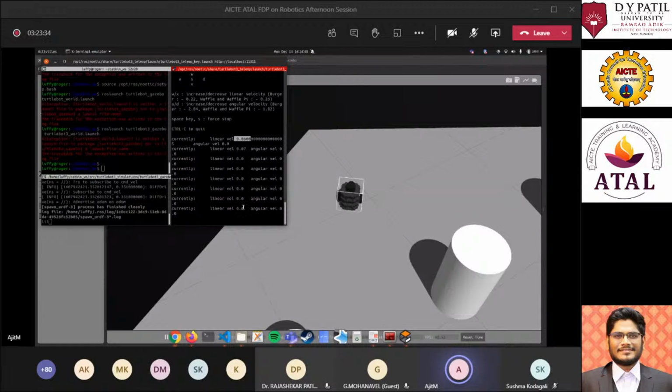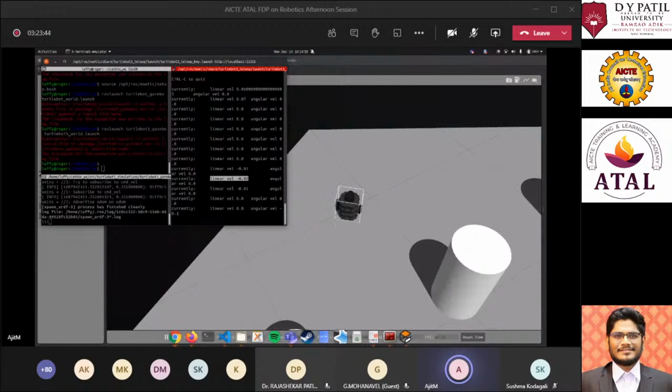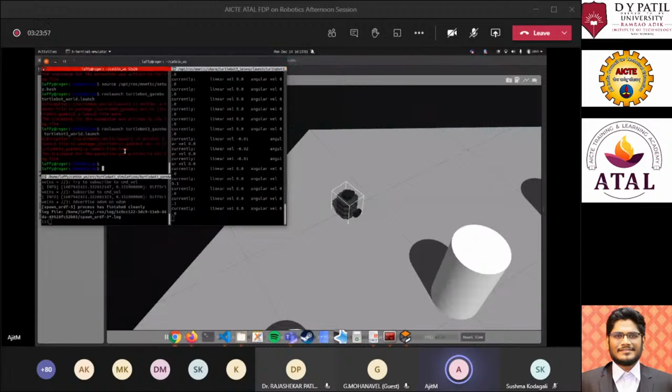Now if you want to move the robot backwards, you can hit X and it makes the linear velocity negative. Then again I'll make it 0. And if you want to rotate the bot, you have A and D, which will change the angular velocity of the system. Okay, now this is stop.